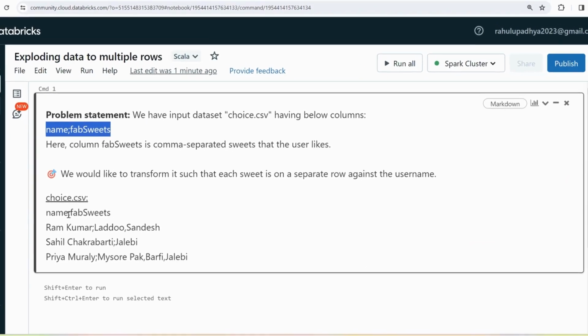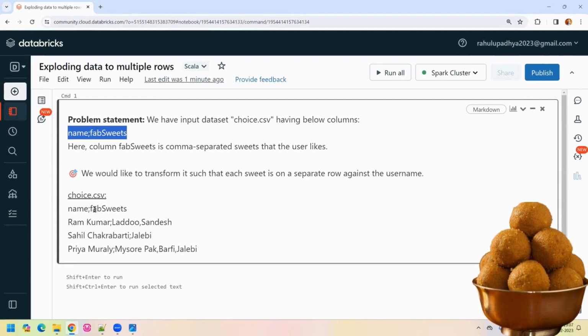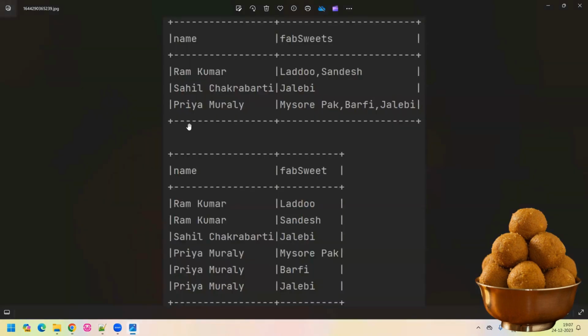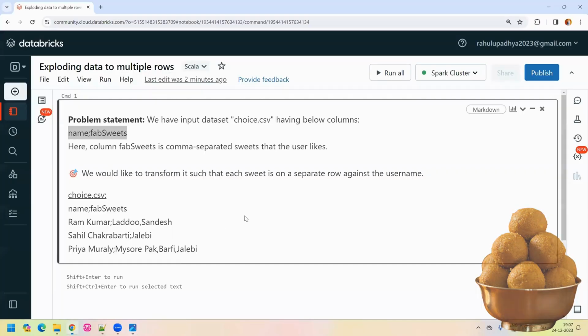As part of the output, we have to transform this fabSweets column such that each of these sweets is present as a separate record. So for this input, which has each user with the list of sweets that they like as a single record, we have to transform it in such a way that each sweet is placed as a separate record along with the user. So let's get going and solve this problem.